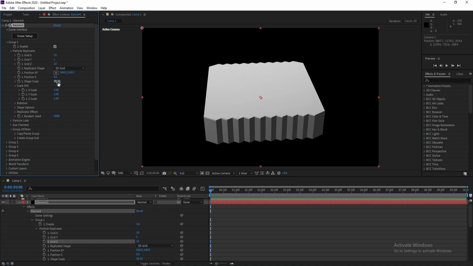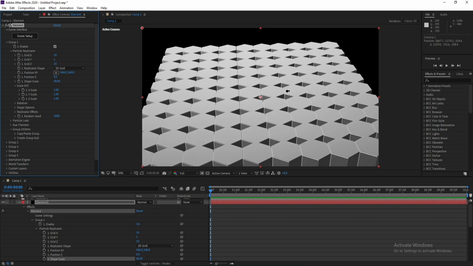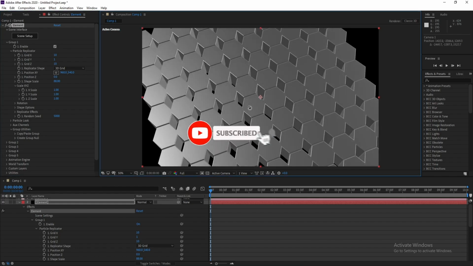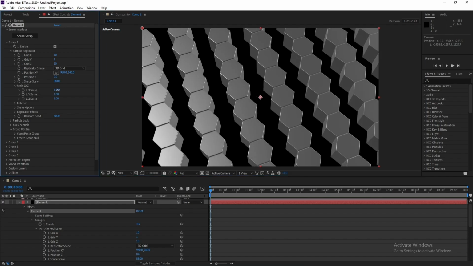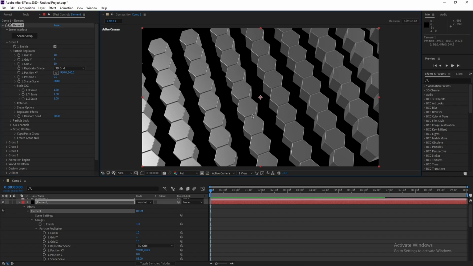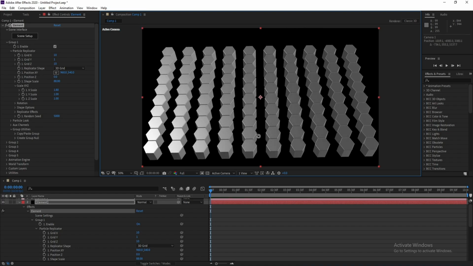Yeah, again increase and see, make it 88. Okay, yeah, very good. Also I want to scale X scale here to 1.8. Okay, yeah, this is our shape on group 1.